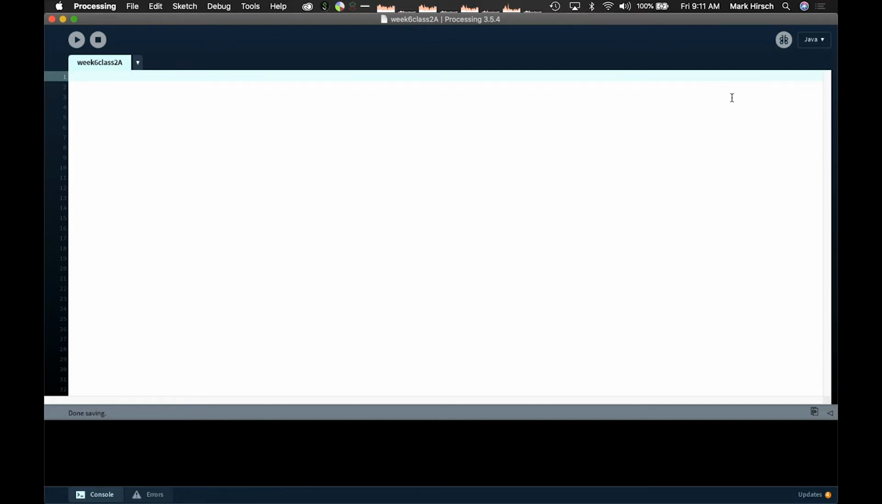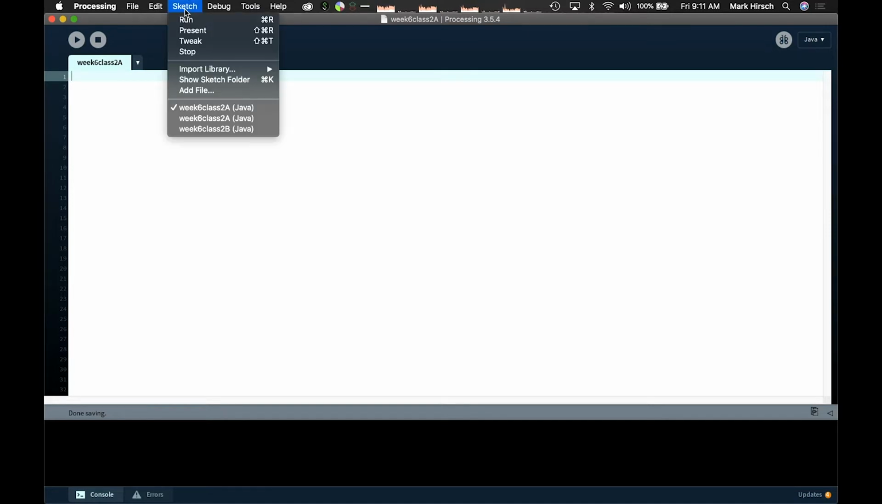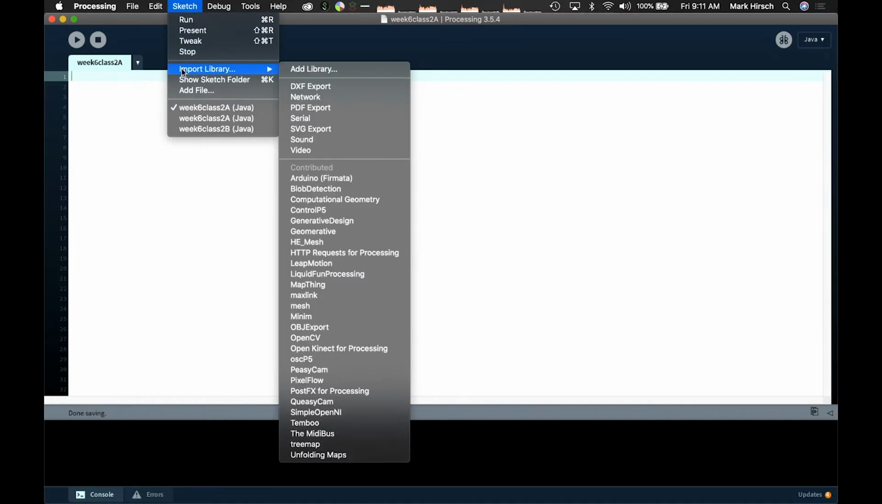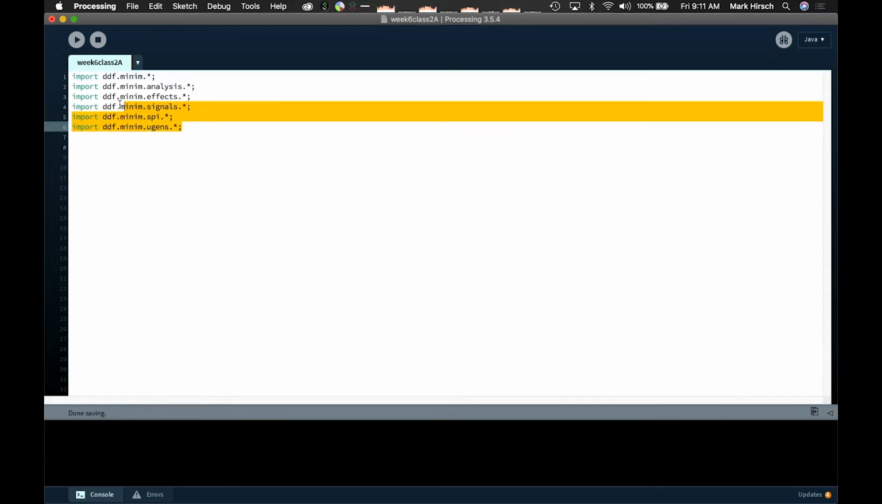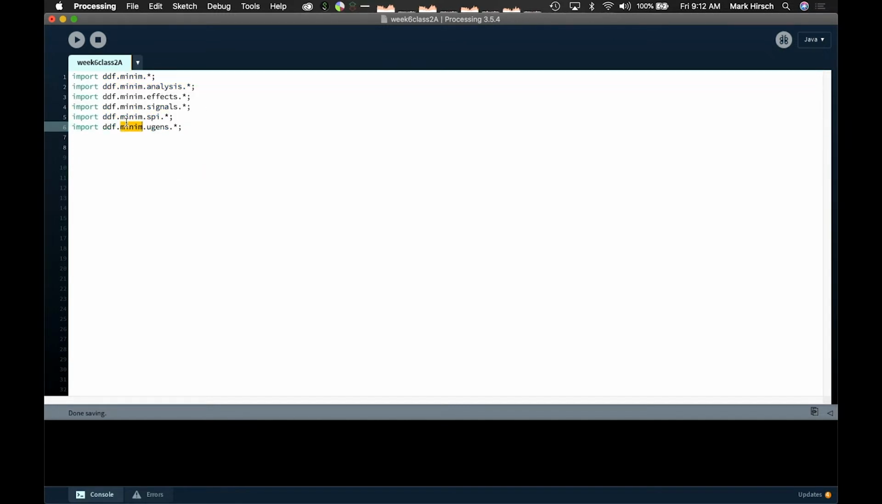Okay. Now, how do we actually use a library once we have it downloaded? Well, we come to Sketch again, we go to Import Library, and we find the library that we want to be working with, Minim. There we go. And that automatically imports all the stuff, basically, that we're going to need, all the code behind the scenes that we're going to need to run our sketch with the Minim library.